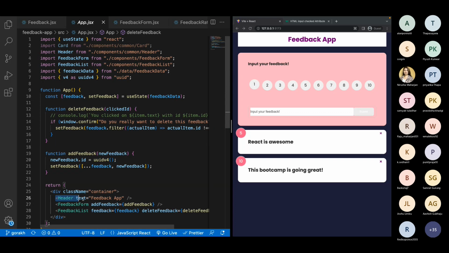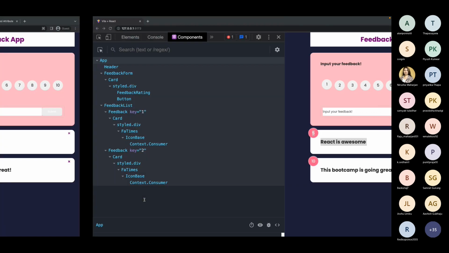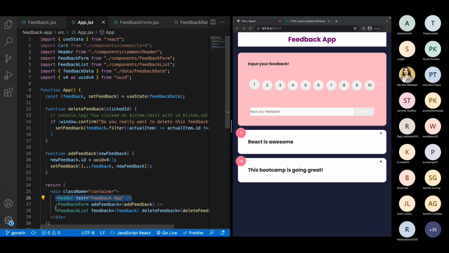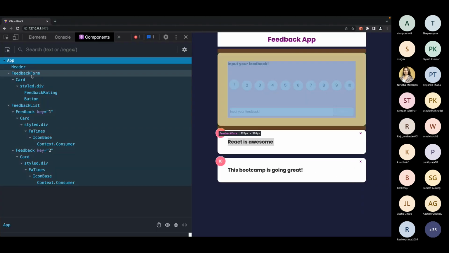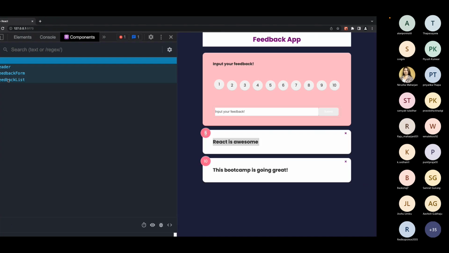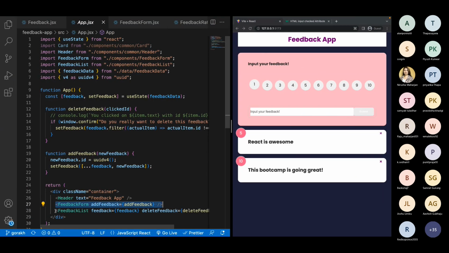Here you can see the header is there. Just below the header we have the feedback form, because it is inside the app component as well. Let me collapse this one for now. And just below the feedback form we have the feedback list. It is inside the app component once again.